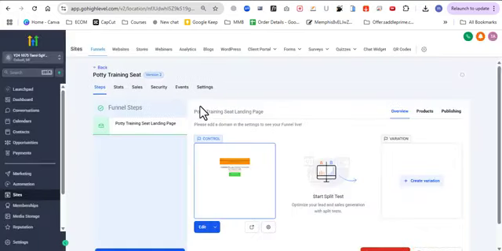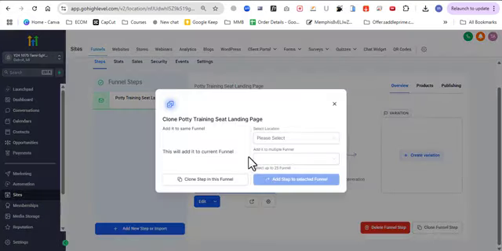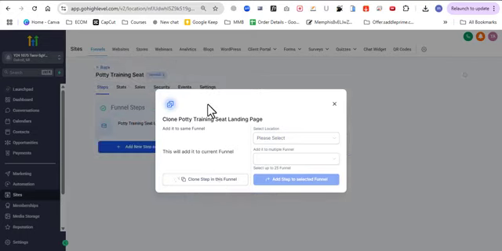So we have done the landing page. So the next thing is to do the thank you page. So instead of doing the thank you page from scratch the way we did, I can just come here and click on clone funnel step, as in you duplicate it. Clone step in this funnel, inside this funnel, duplicate it so that it can be 2.